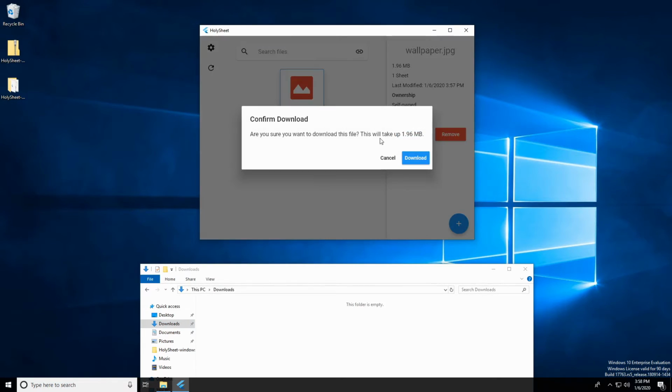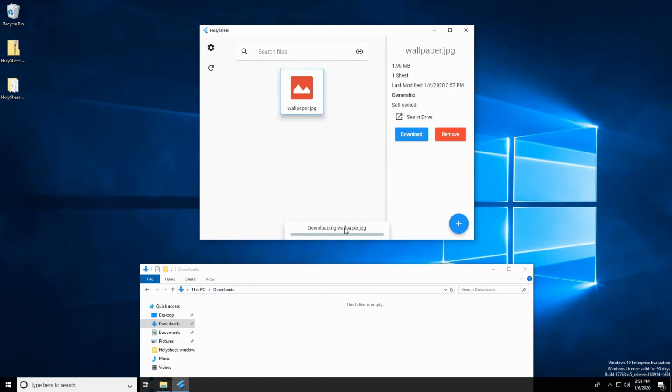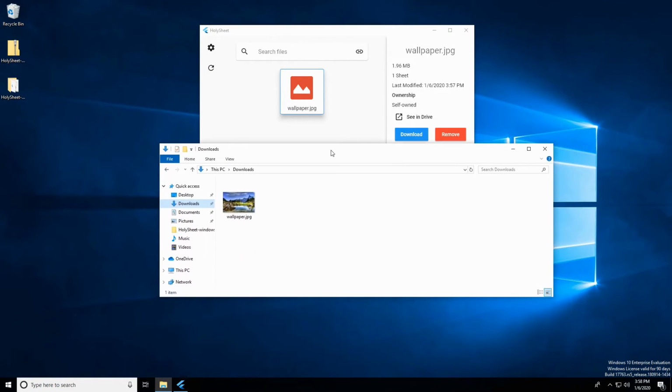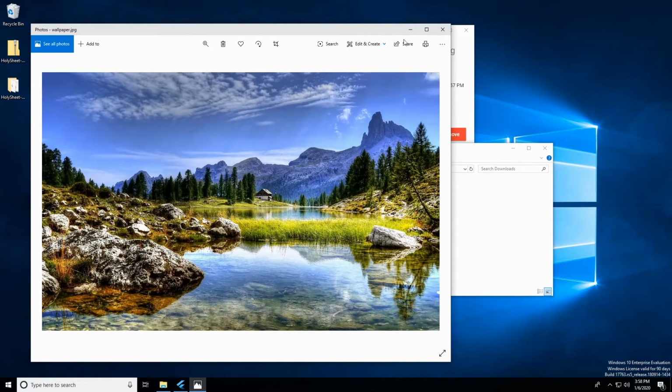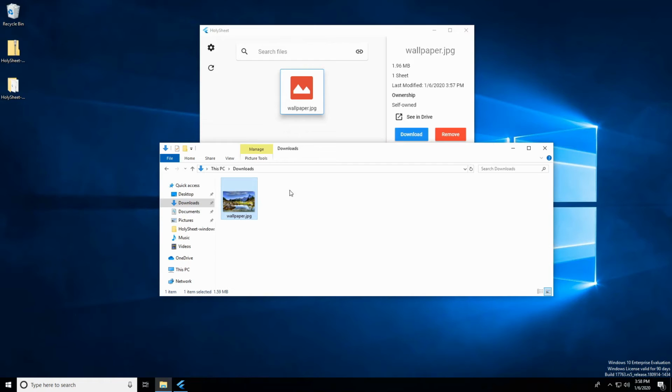But we can just click download. It's going to confirm that we actually do want to download it, so we do. And it's downloading, decoding it and everything. And there it is. This image has been downloaded completely via Google Sheets. You can do this with any image. There's compression enabled, with more support for compression coming soon.